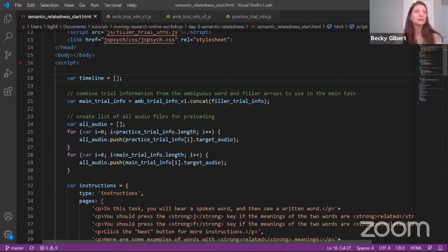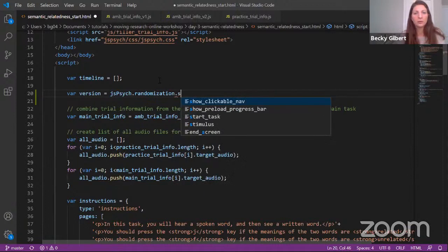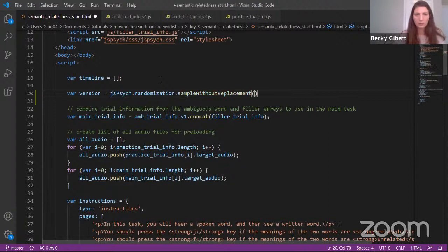Okay, so for now, let's set up our version randomization. Right after the timeline, I'm going to create a variable called version. And I want the value of this to just be either 1 or 2. So I'm going to use a jsPsych built-in function for this in the randomization module, like Josh did earlier. I'll just use sample without replacement, but it doesn't matter because we're just getting one thing. So this needs the array that we're sampling from. I want either 1 or 2, and then we only want to take one thing from this array.